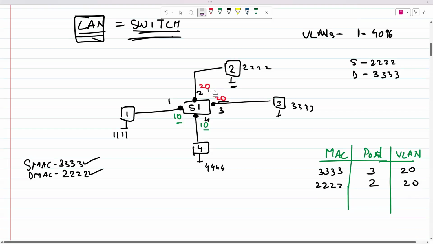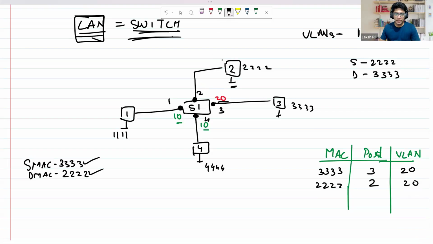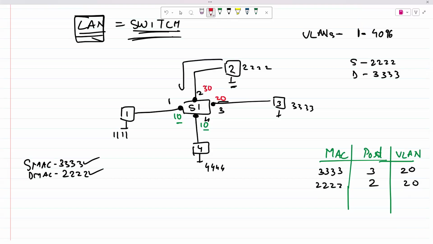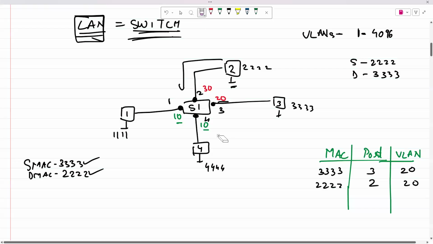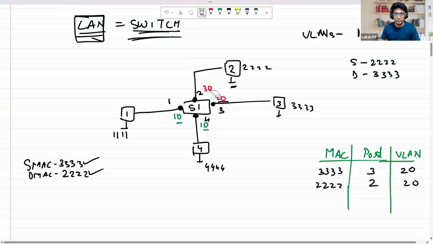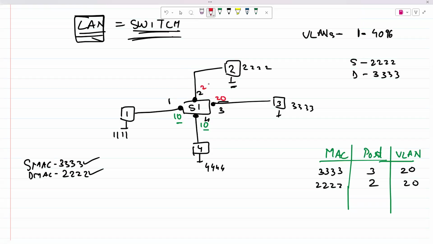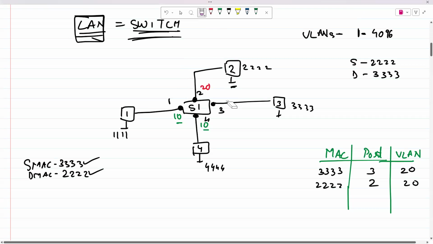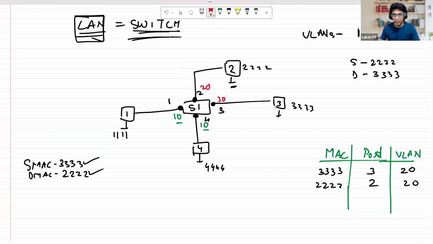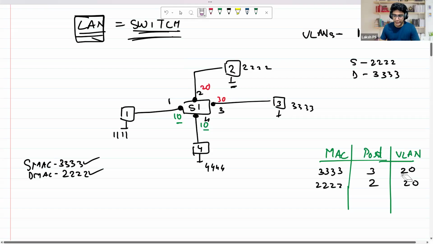Let's say instead of 20, by the time PC2 responds, this became 30. This one, this port 3 row. Okay, by the time the response comes, port 3 has changed to VLAN 30. Now what will happen? For some reason, it changed.